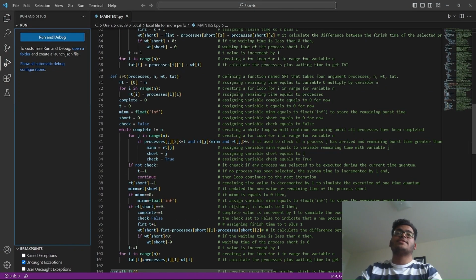So now let's understand the next algorithm, which is shortest remaining time, which takes 4 arguments: process, end, waiting time, and turnaround time. For the next line, it is RT, which stands for remaining time. I'm assigning it equal to 0 multiplied by a variable n for now, and I'm creating a for loop for i in a range.